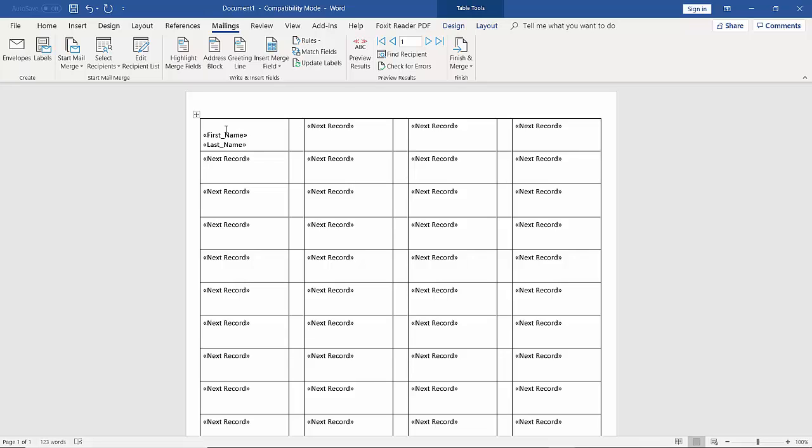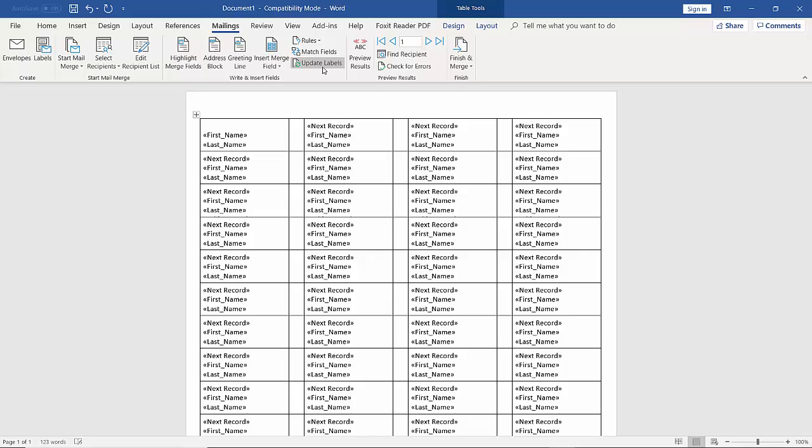Then what we are going to do, we are going to come in here under the Write and Insert Fields group, and we are going to click on this option, Update Labels. And you can see that there are Next Record, first name, last name and all the other values that we put over here. For right now, don't worry about Next Record.